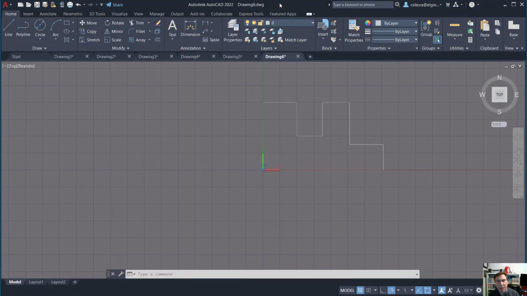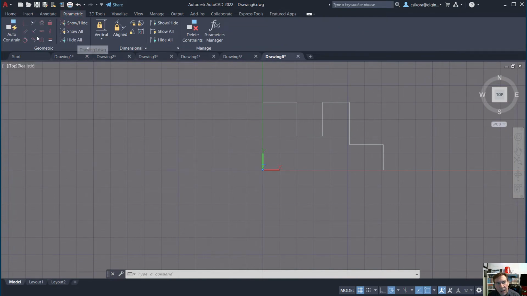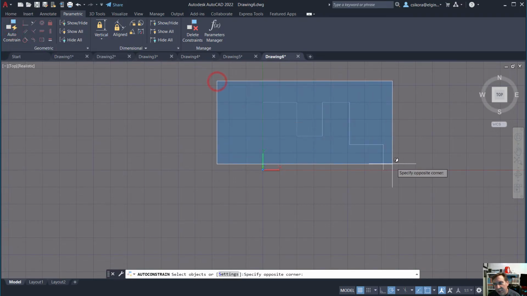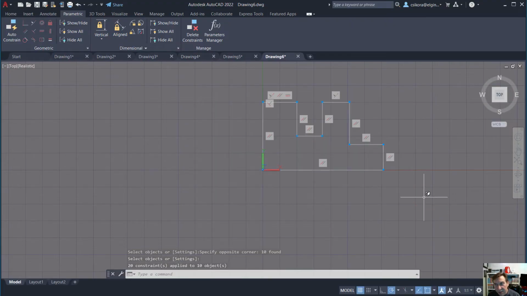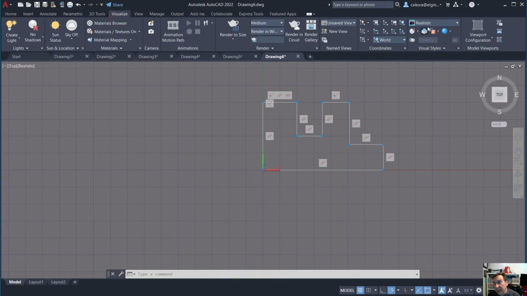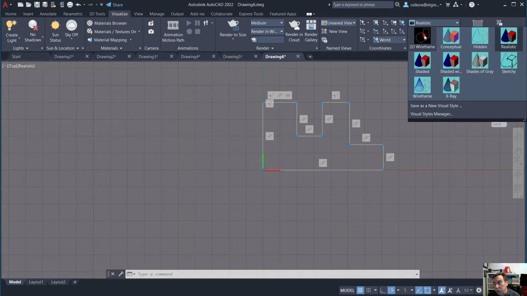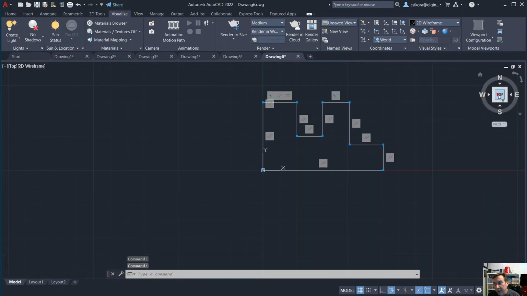This is a little glimpse of parametrics. You don't have to use it for this one, but if you like, it's really kind of nice. We click on this. Now, notice there's auto constraint. Click on that. Click and drag, or just click and then click over this point. Hit enter. It's going to add a bunch of points for us. And I would recommend you go to visualize and change this to wireframe, and then click on top there.